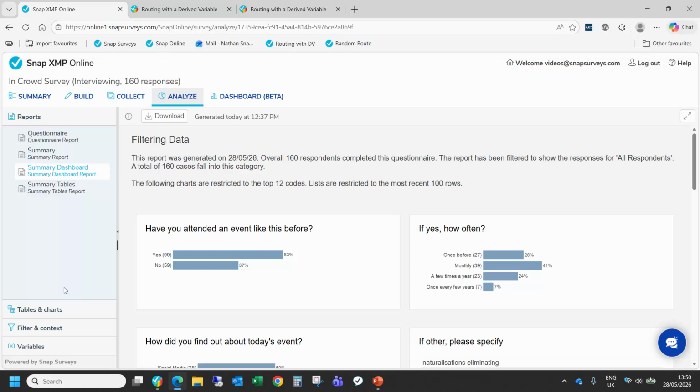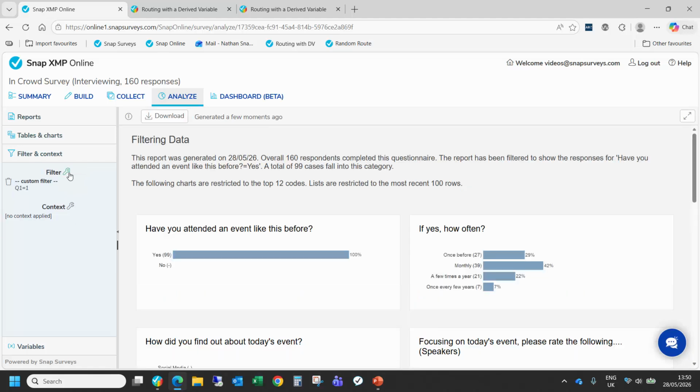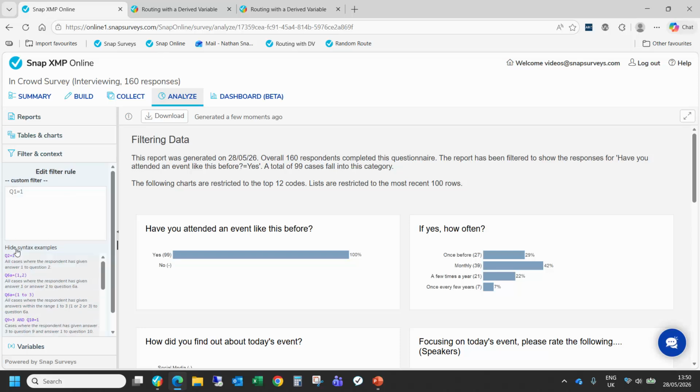Down the bottom I can then pull up the filters, and just as we did earlier, if I click on the spanner we can use a filter similar to what we did earlier. So question 1 equals 1, so everyone who said yes to that first question. If I click OK and then apply, we can see the filtered report. If I go back into the spanner, there are some useful examples just at the bottom, just giving you some similar examples to what we did earlier, using the brackets and making use of and versus or, etc, etc.